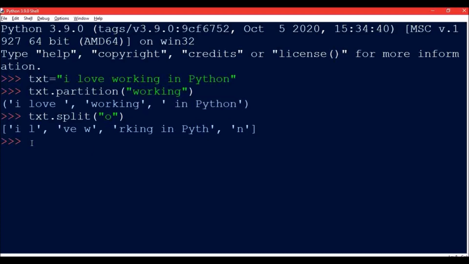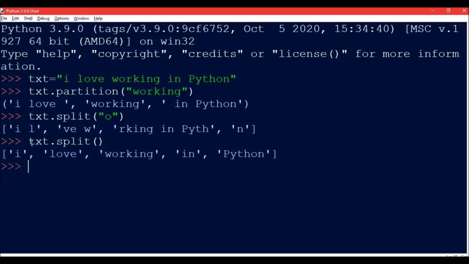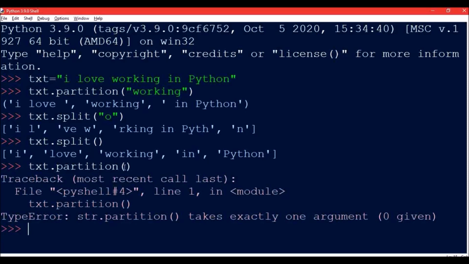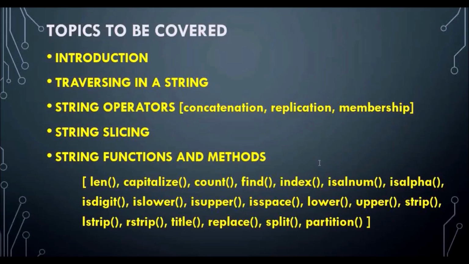And in split, if we are writing txt dot split, and if we are not passing any argument, then by default the splitting will be done on the basis of white spaces. But instead of split, if I write partition without any argument, then this will give you an error. So these are the basic differences between the split function and the partition function. So this was all about the topic string. Thank you.